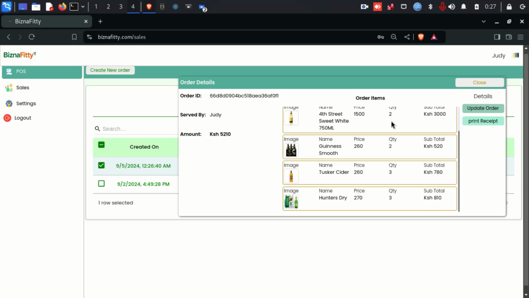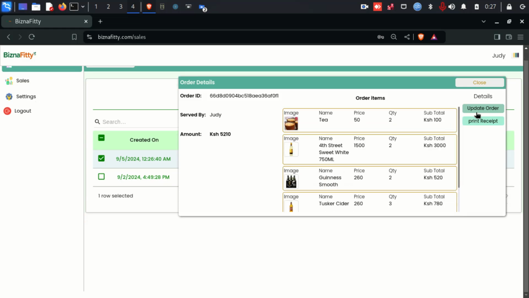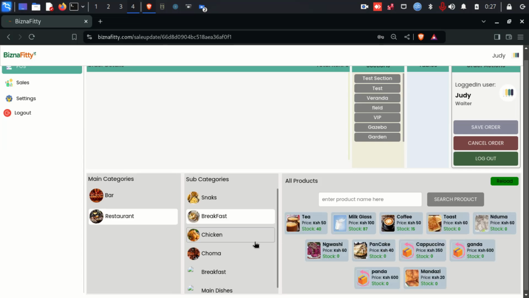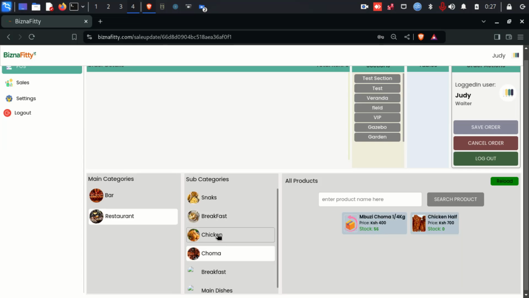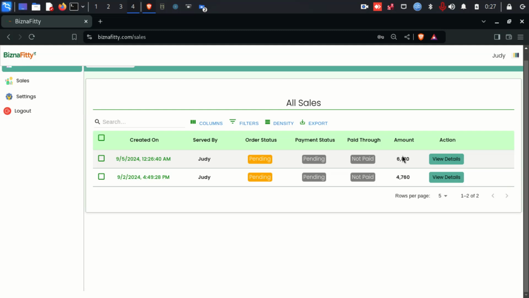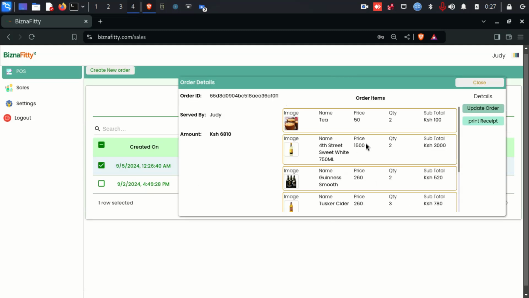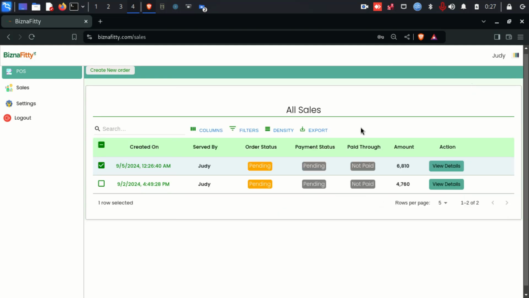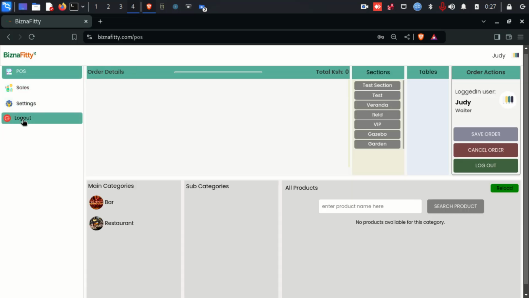So let's say the customer needs something else, some chicken. So let's sell him some, we got some choma here. Okay, some quarter choma, he needs around 4. You see the amount has changed, so let's view and see. Yeah, so that is the only thing they can do. Once they finish with the system, they can log out.